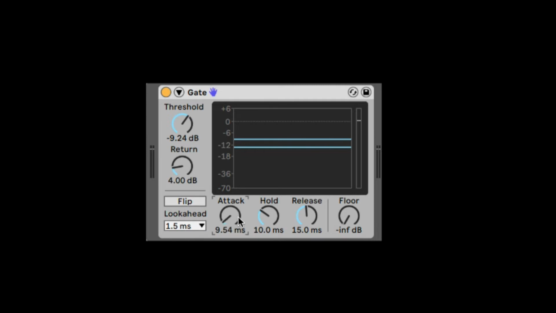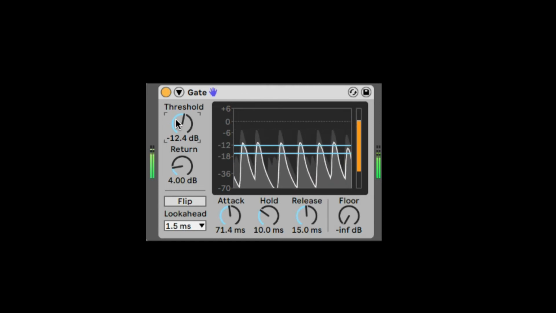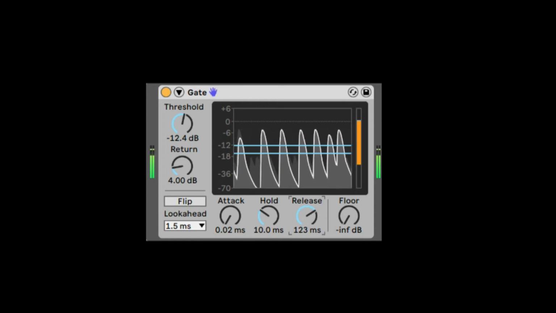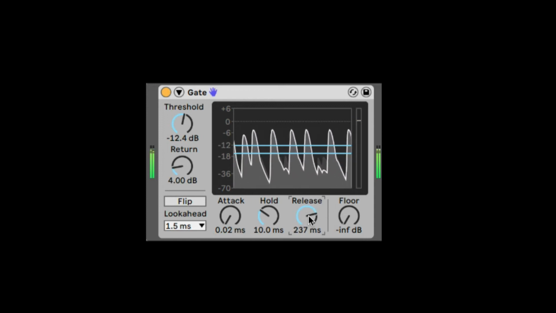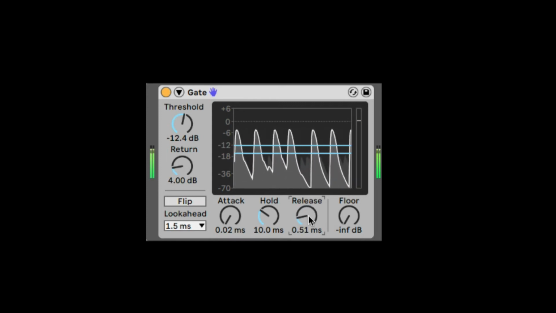Now here the attack and release and hold will determine what happens to the signal once it passes the threshold. So I can bring the attack to be higher, and we hear now that it kind of adds a fade in into the gate in itself. Let's bring it down. We can have the release, which will make the gate close much slower or much faster.